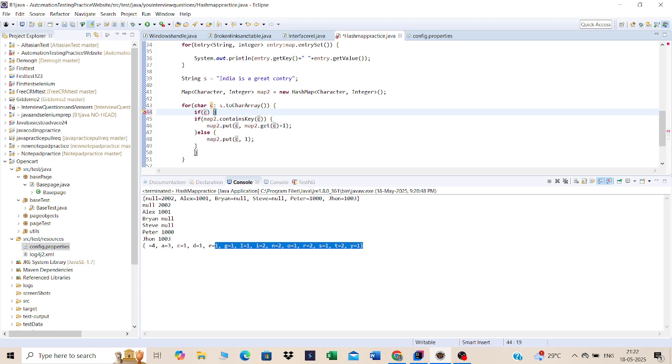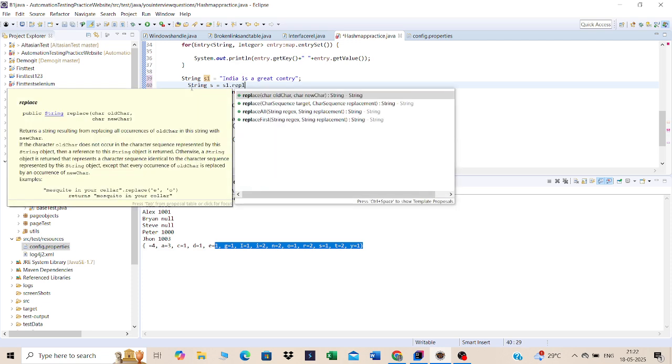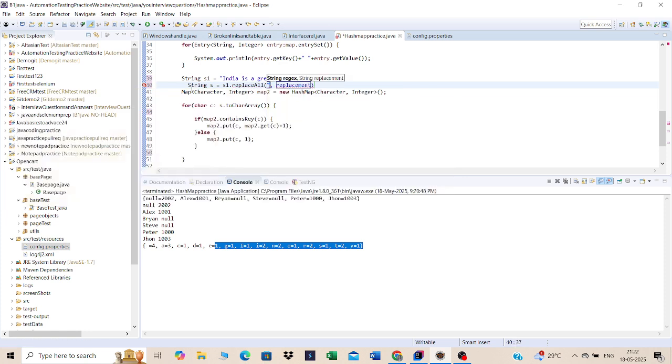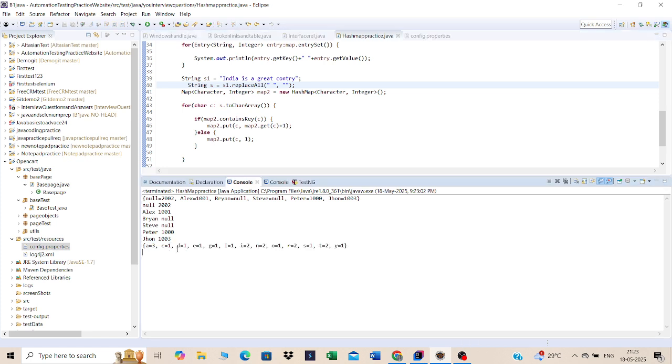If I want to remove the spaces, I can do one more thing, guys, and I think that will also work fine. I'll make this s1, and take one more string s equal to s1.replaceAll, replacing space with nothing. That's all. This will replace the string and give me the actual string, which will be processed. Now if you look, there is no space in this. Here I am able to see how many characters occurred how many times.